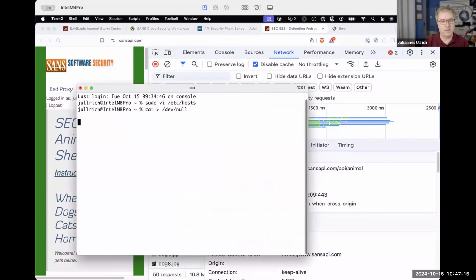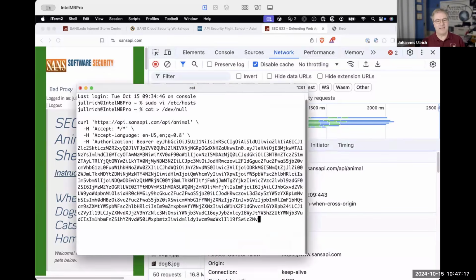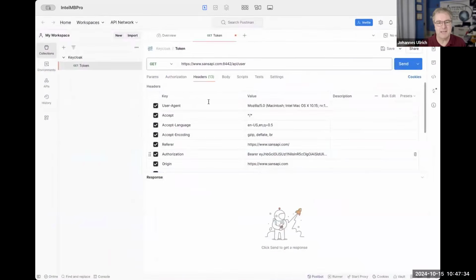If I just paste this now, and it's a little bit cut off here, it copied a curl request that perfectly emulates the request the browser sends. So you see all the headers here being added, including that authorization header. And then Postman is kind of nice.